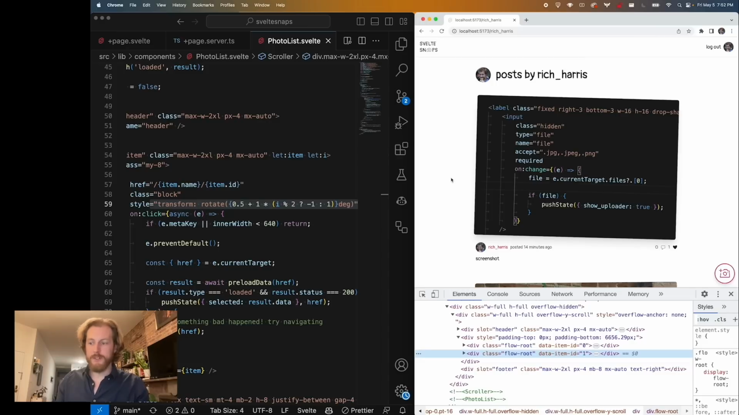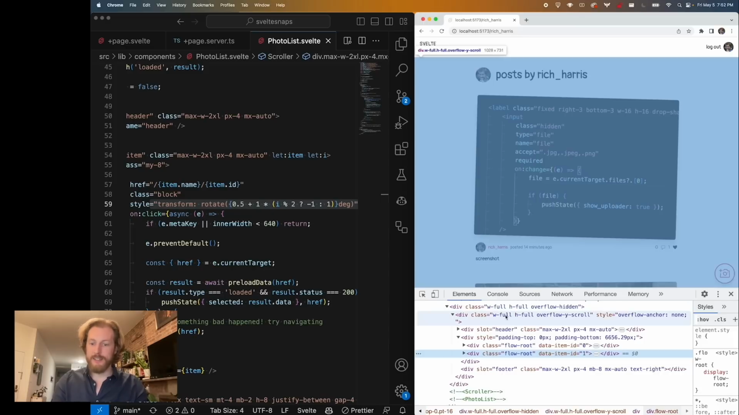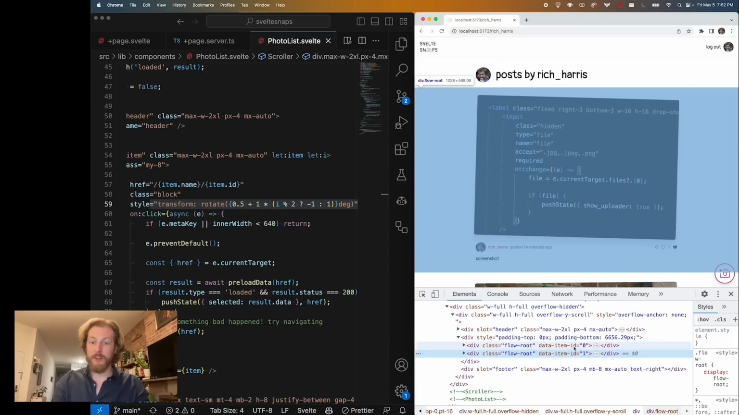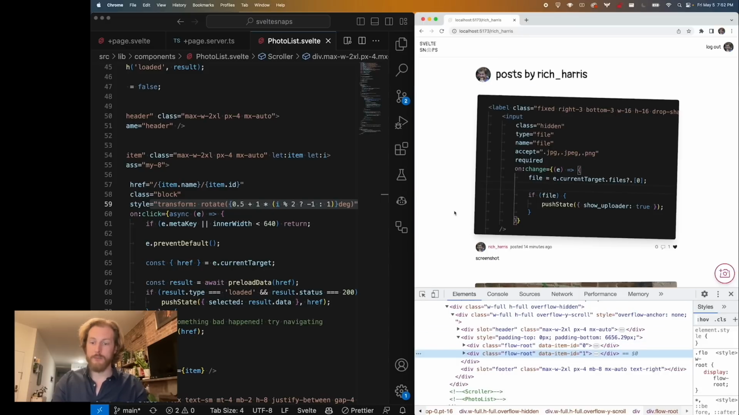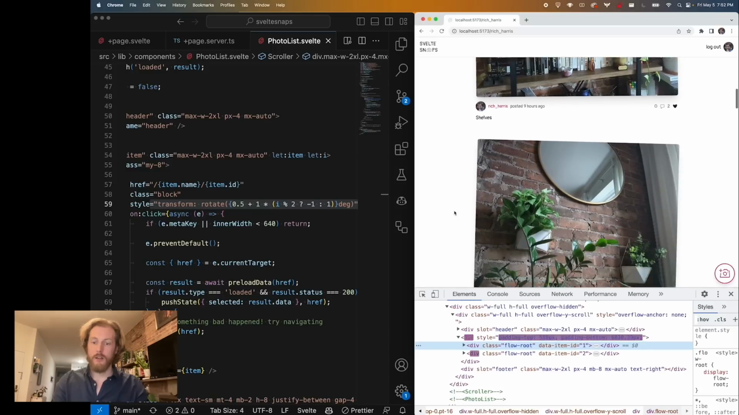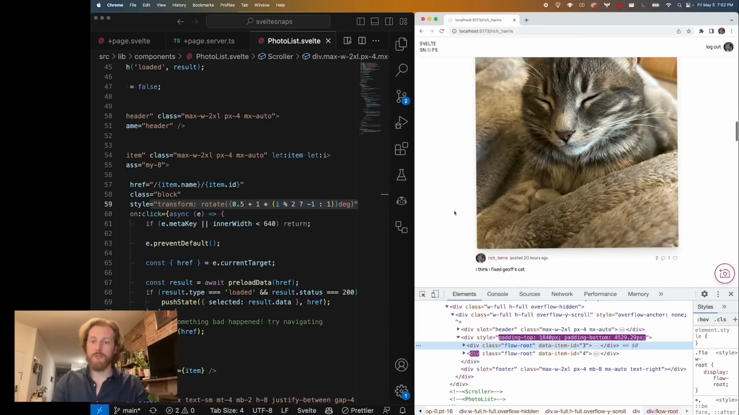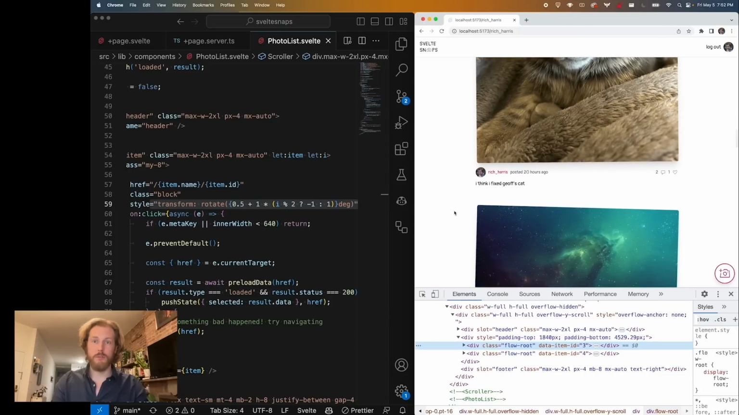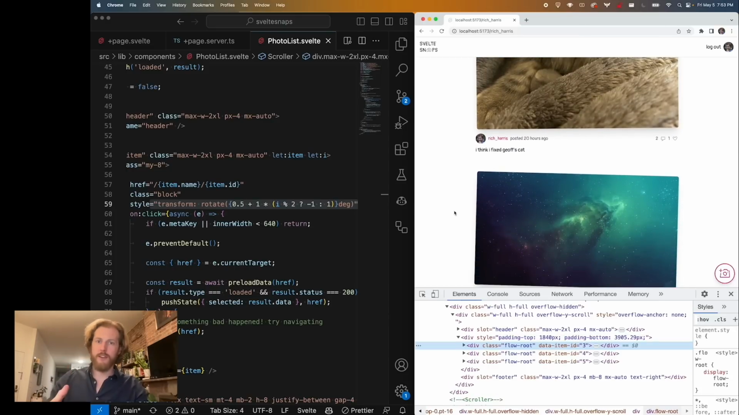This page implements infinite scroll, which means two things. Firstly, we're only showing a subset of photos at any one moment. And here in DevTools, we can see these data item ID elements. There are only two in the DOM right now. And as we scroll, photos will get added and removed depending on what should currently be visible. In order to demonstrate the effect, we're literally only showing photos as they become visible. Normally, you would have a bit of a buffer on either side.